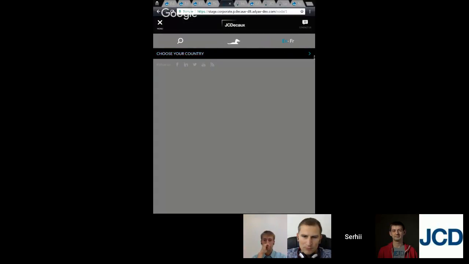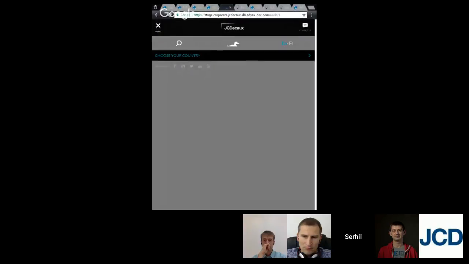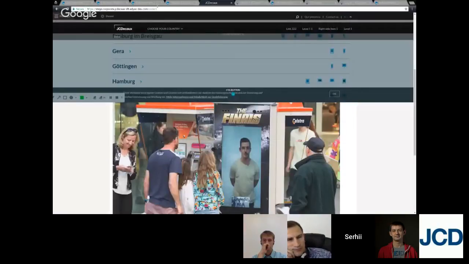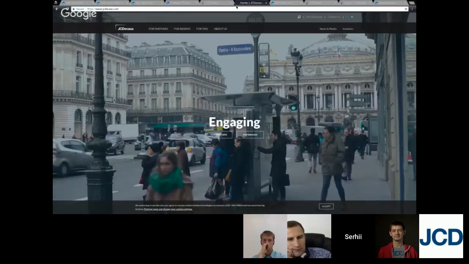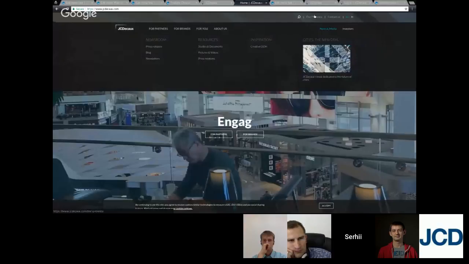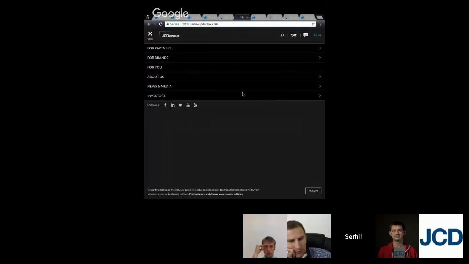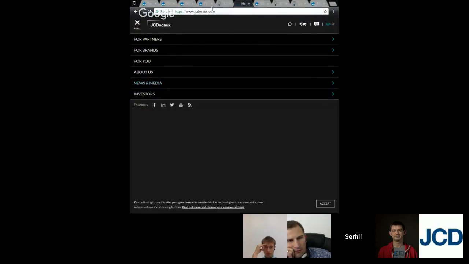They are displayed exactly like the left part. If you go to JCDecaux.com, there's absolutely no difference between them. So here we have news and media, and we just display them after the left side. Yes. Oh, okay. And the design is exactly the same. Yes. Okay. Clear.